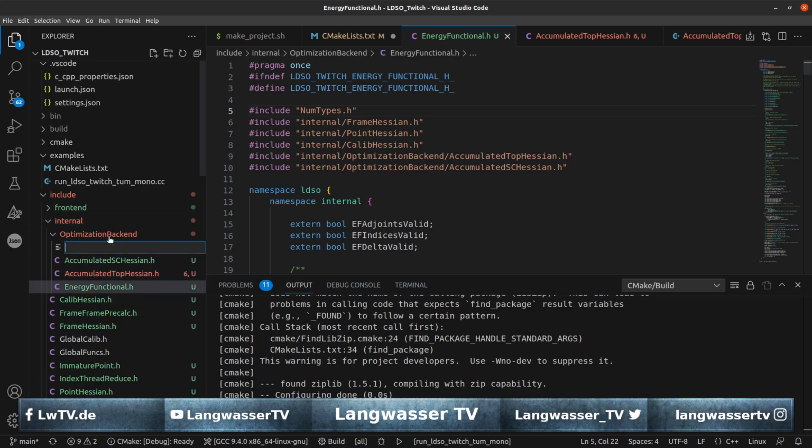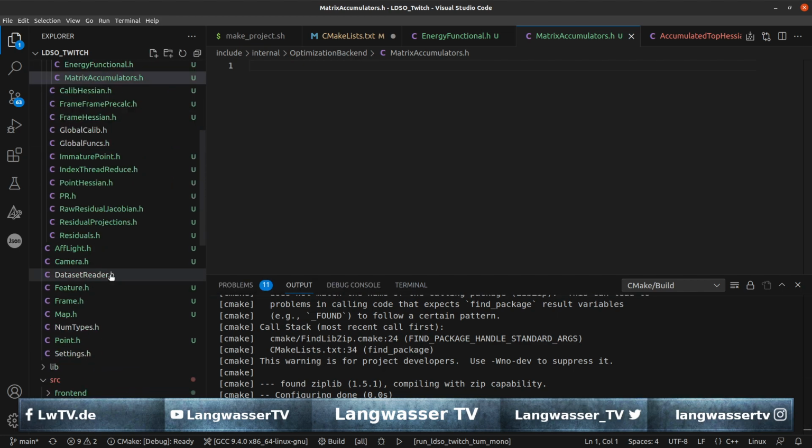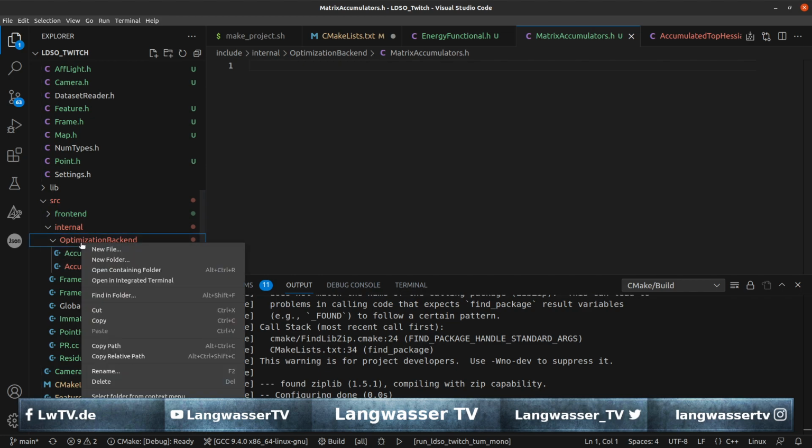And now we need to create the last. And the last file is called matrix accumulator. Accumulators even. And I think I forgot to add the energy functional.cc file. Yes, let's do that.